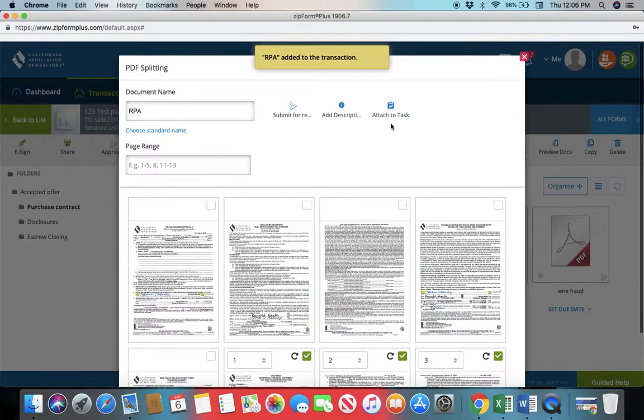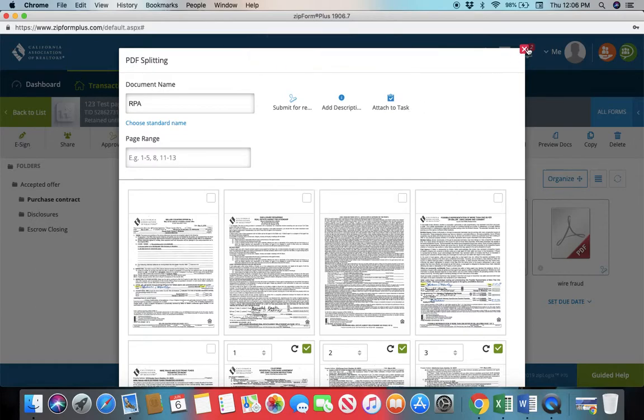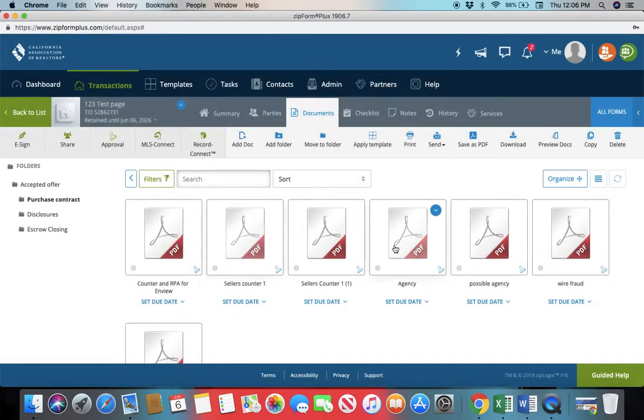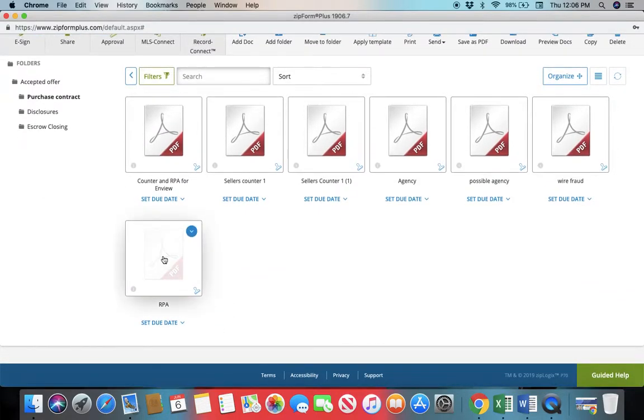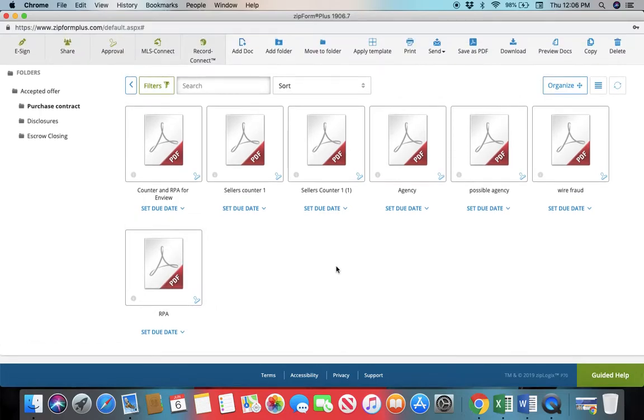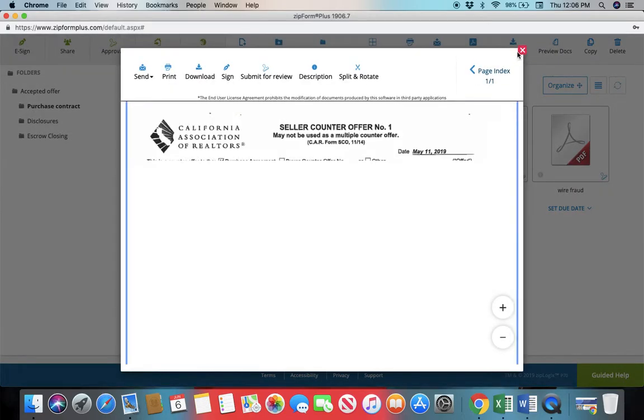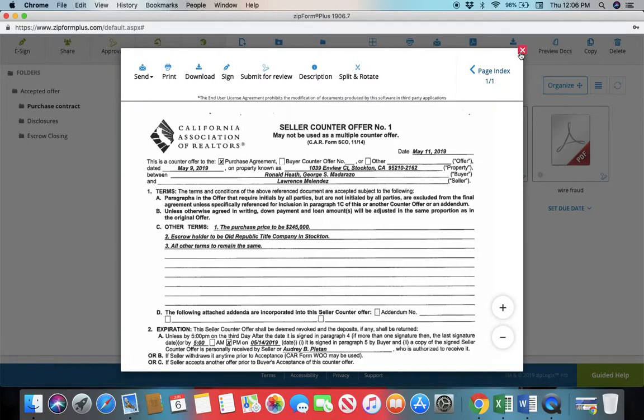So now once that's been saved, I've split all those out. I close this, and as you can see, here's the seller's counter, here's the agency, possible agency, wire fraud, and the RPA. It's all been split. So now I can go in and look at it. You can send it to me to check mark and approve it.